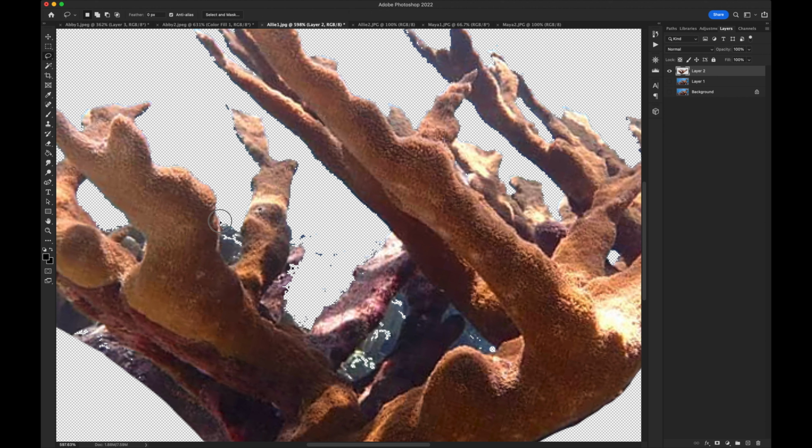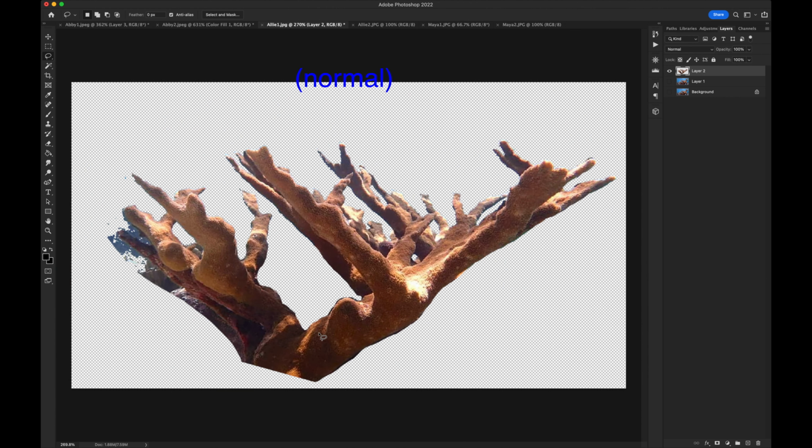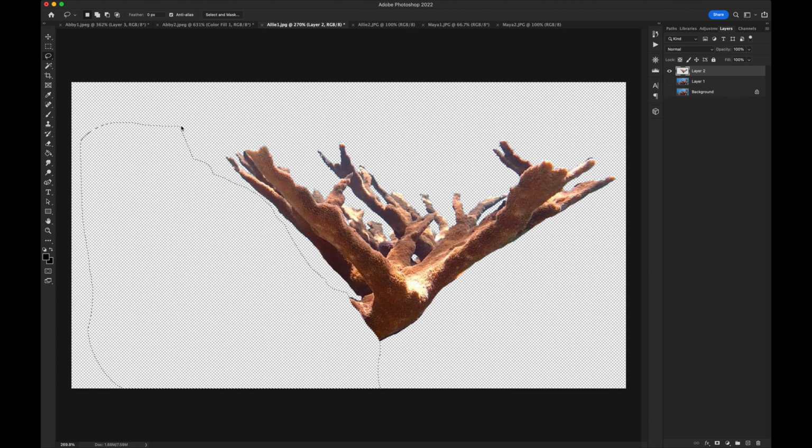Let's go back to our lasso. And so now that I'm looking at it, I think I'm just going to include this part right here. I don't think I need all of this. Just delete that.